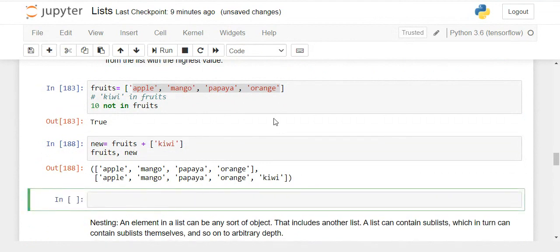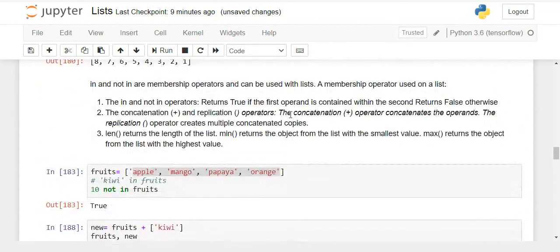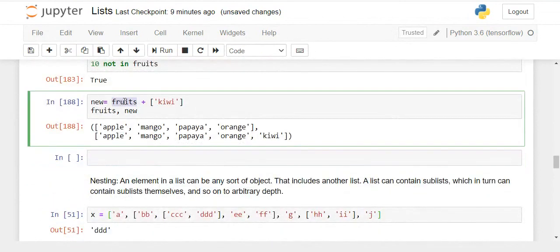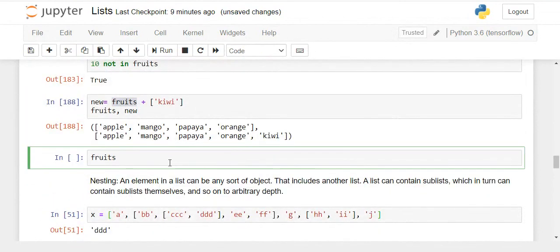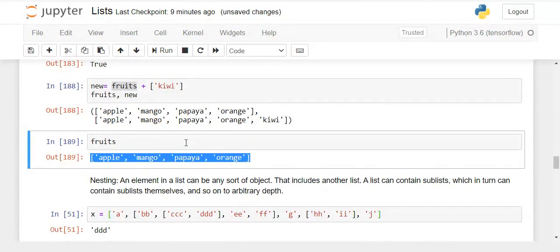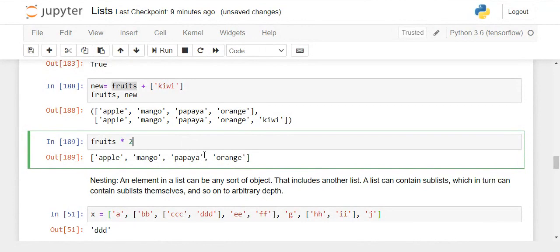Next we have the asterisk. That is what? The replication operator. It will give you the replica of objects. Let's say this is your fruits list. Let's see the content. These are the objects which are present in the list. And if I say asterisk 2, it will make 2 copies of this list.